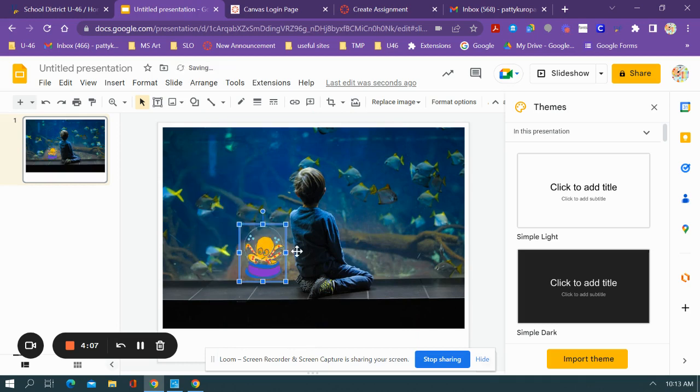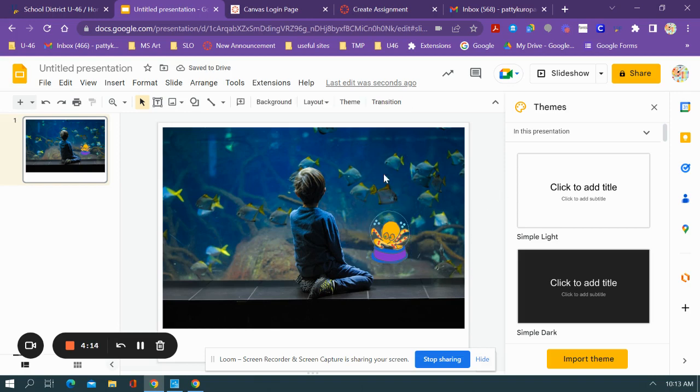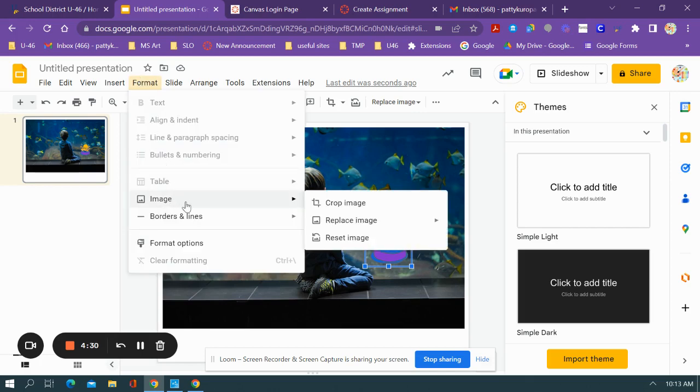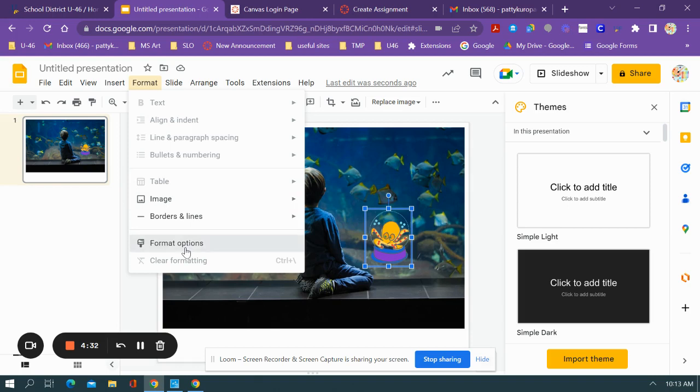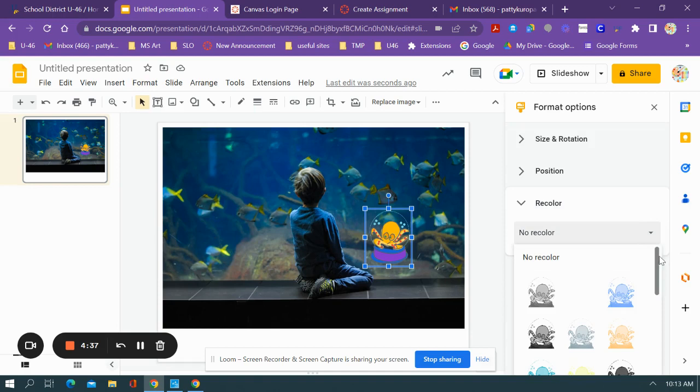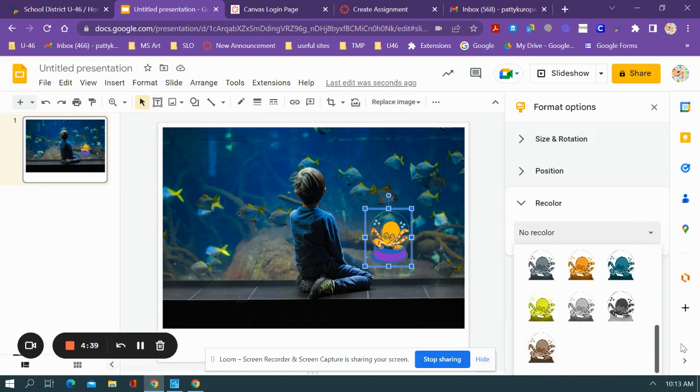Kind of put him, he's resting inside the aquarium. But if you look at the rest of the creatures in there, they're not quite as bright as this guy because of the water, and there may be a tint to the glass in the aquarium. So let's see if we can change the format of the image. Click on Format Image, Format Options. Let's go to Recolor. So maybe we can kind of wash out the color a little bit.